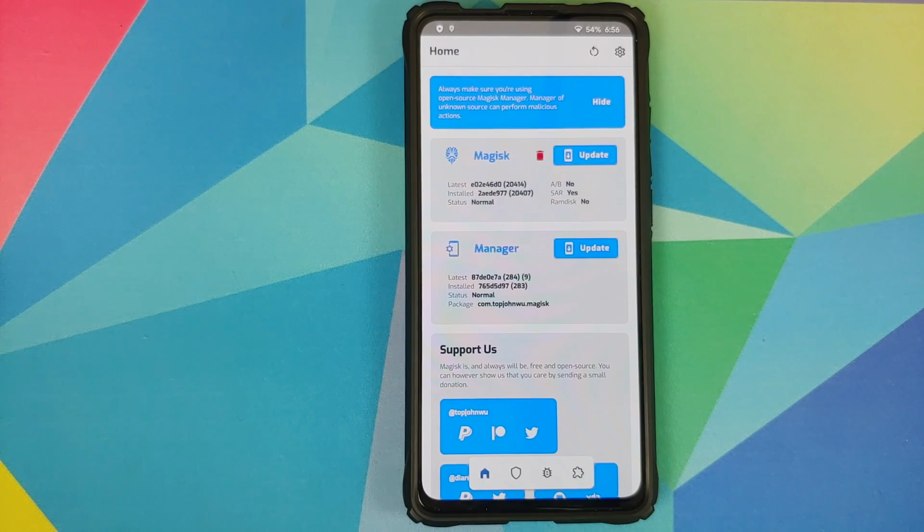So first of all, we're going to open Magisk Manager, and you have to use the Magisk Manager which is linked in the description of this video, because the zip file might give you a boot loop if you use any other build of Magisk Manager.